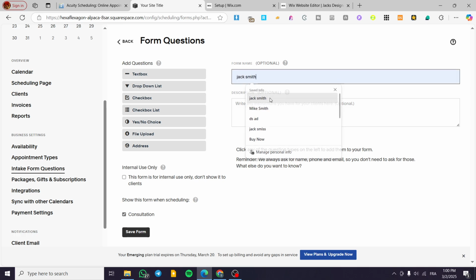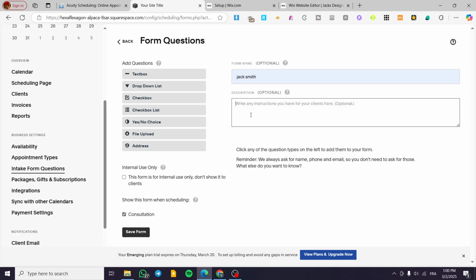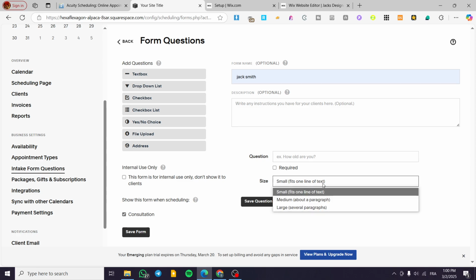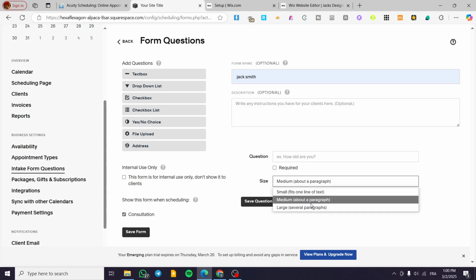You can start by adding the form name and the description of it. Then you start by clicking on one of the questions. For example, here you put the requirement of that specific question and also the size of the text. Here we have medium, large, and small. I'm going to leave it as medium. The question you are going to have right there.